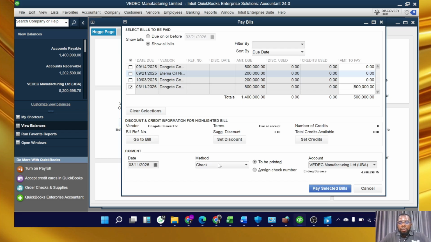Now, when are we paying him? Should we pay him that same day we collected the bill, or a day after? Let's assume the date we collected the bill was 11th of March 2026, and let's assume we paid him that day. So we'll still maintain the same date for payment, right? Method of payment, checks. Okay, then to be printed, do we need to print this?